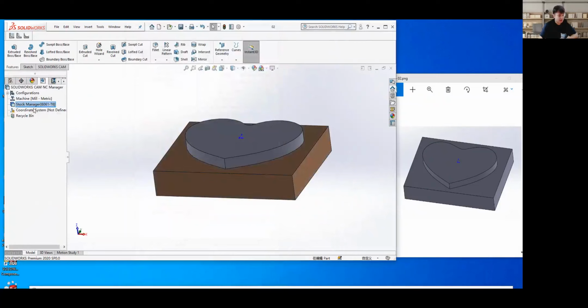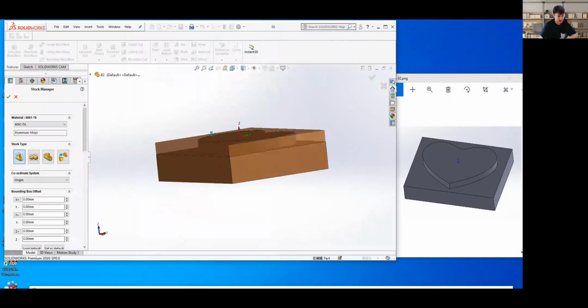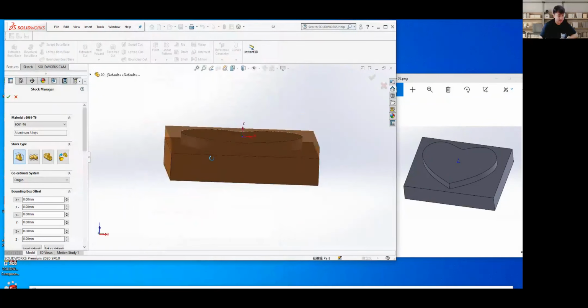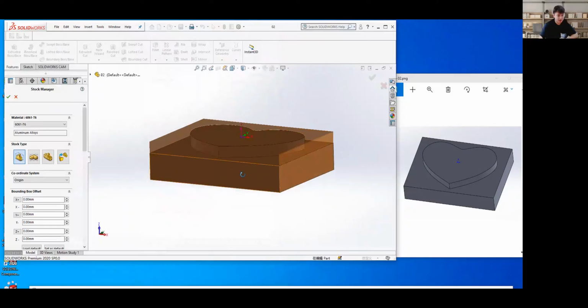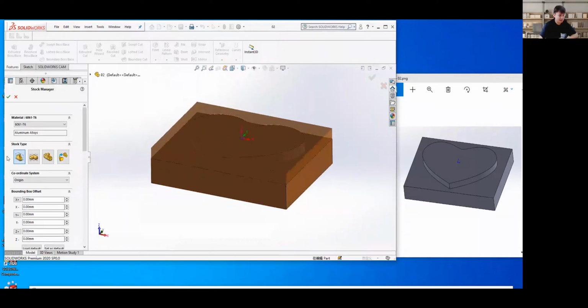And the stock manager right here, okay? Let's see the stock manager. See that? It becomes like a cuboid, right? So the blank material becomes a cuboid. And you just use the cuboid to cut these things out, and just like the first one, the bounding box is okay, right? So click okay.